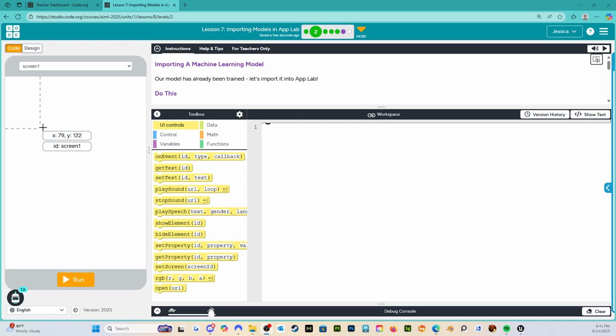All right, welcome back. We are on level 2 of lesson 7, importing models in App Lab. So this says importing a machine learning model. Our model has already been trained. Let's import it into App Lab.